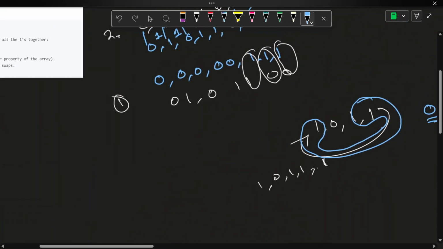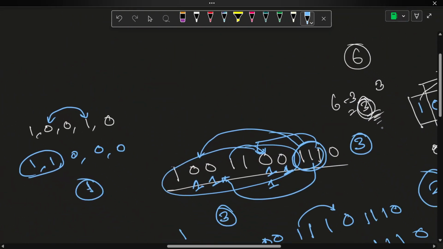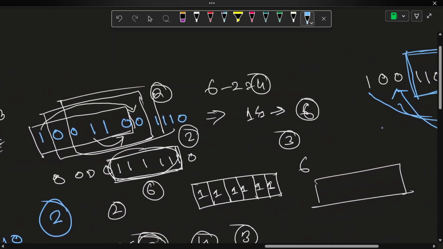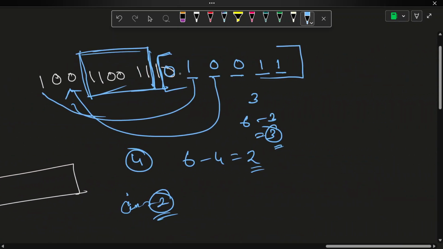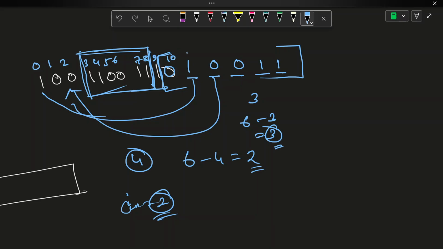I have actually shared this. You can check one observation here also. For this last window, the indexes will be 0 1 2 3 4 5 6 7 8 9 10, right? This is again 0 1 2 3 4, right? So how many ones are there? 6. And the total length of the input array is 11.